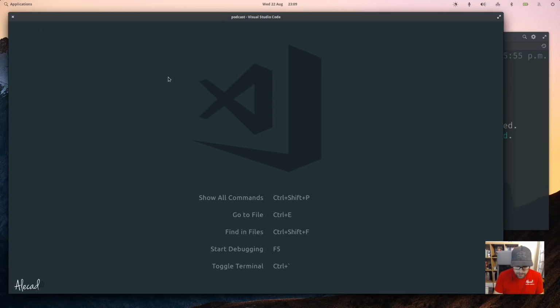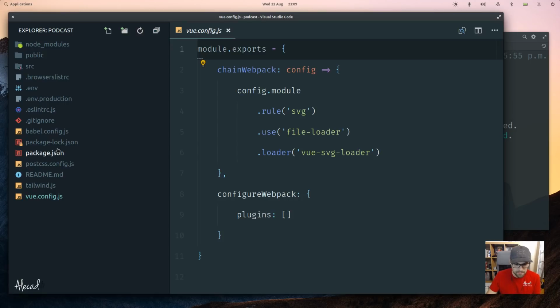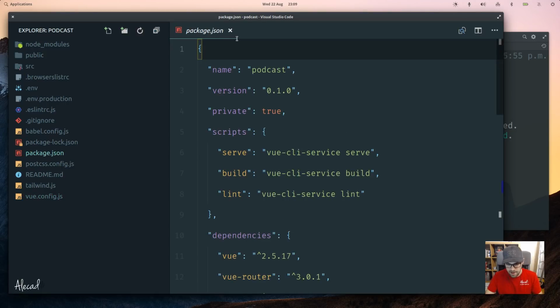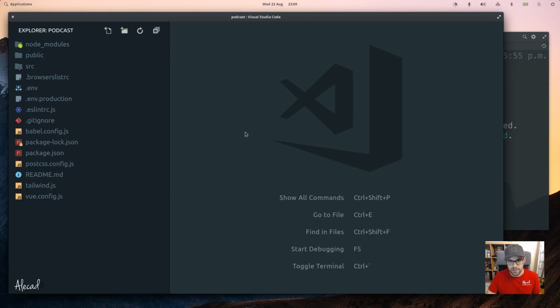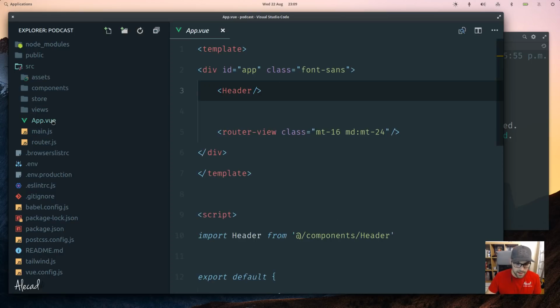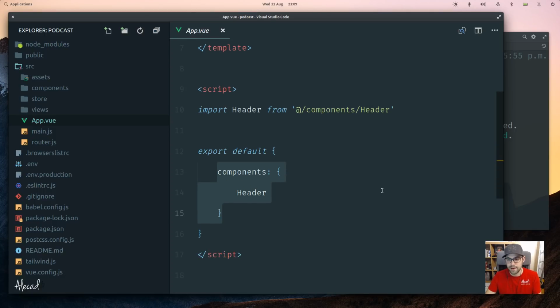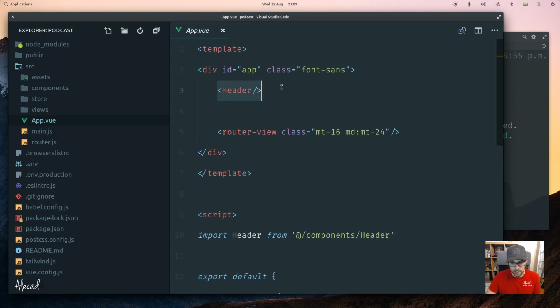So now what I have here in my folder structure is a usual Vue.js folder structure, where all the configuration files, the Vue config, the Babel config, the package.json are there, all the usual shenanigans of every JavaScript framework. But the main thing is in the source folder. The source folder has everything that you need in order to build your app, and our app is just App.vue. So what I'm doing here is importing the header component that I created, registering the header as a component, and then printing it as a component.